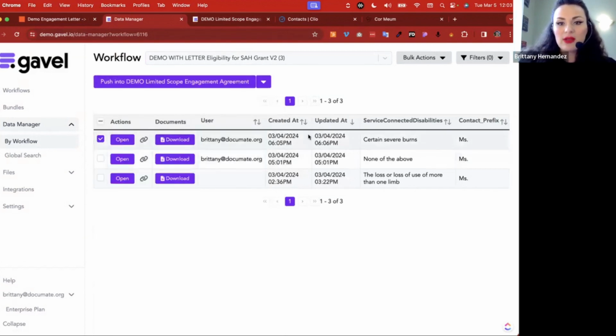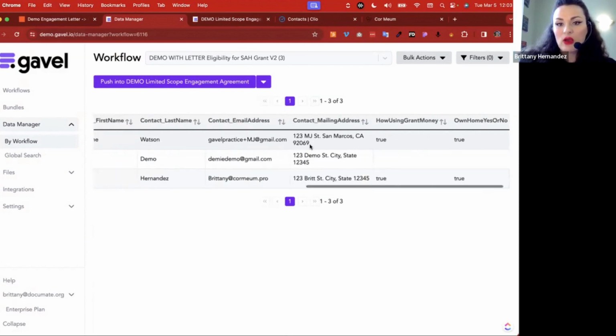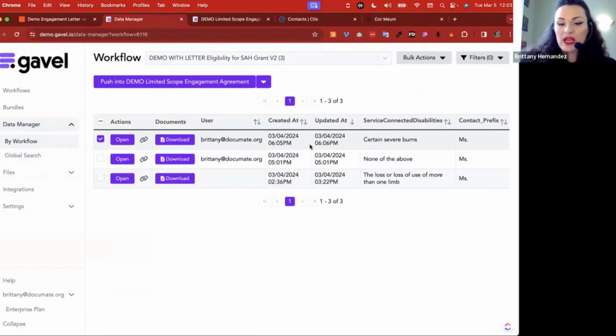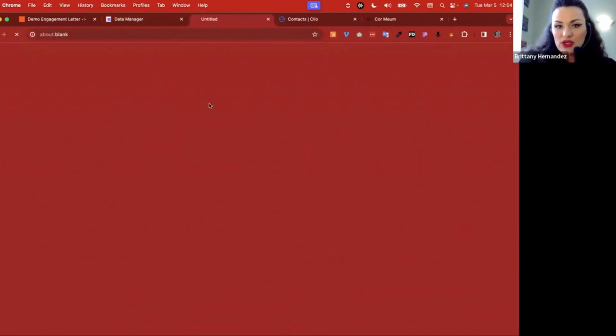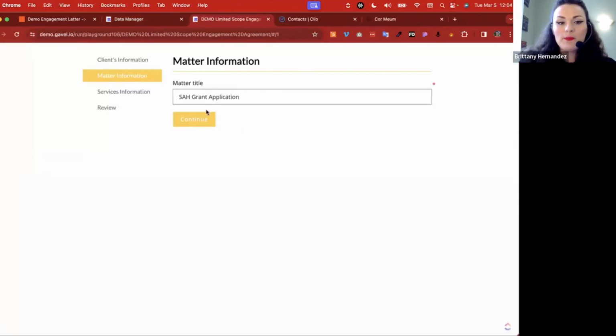So I'm going to take some information that I already have about this person, where the underlying variables that I created for that workflow are the same as those within the limited scope engagement agreement for their name and their address and things like that. I'm going to go ahead and say push into this particular workflow. You'll see that all the client's information section has already been completed. I can add any different pieces to the matter information. I can change the name here, but here I'm using a default value of SAH grant application.